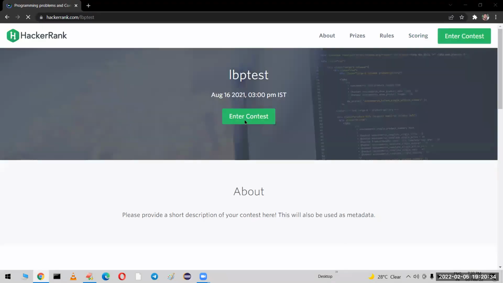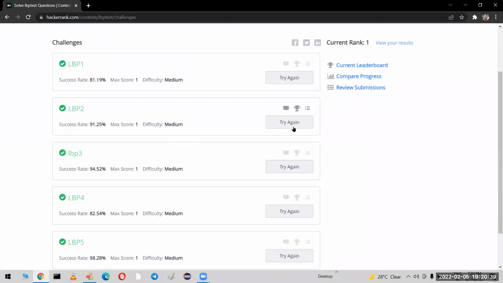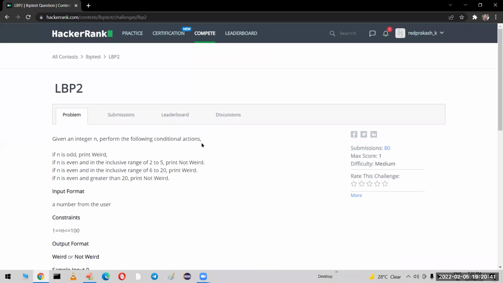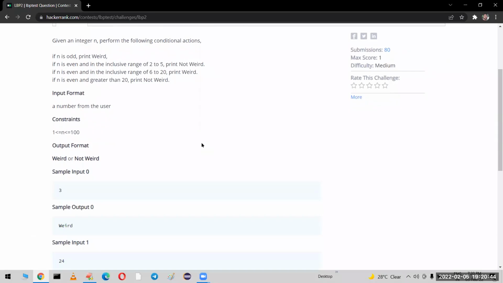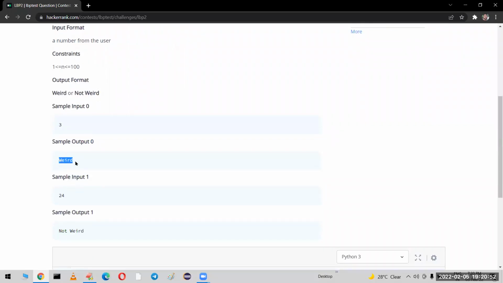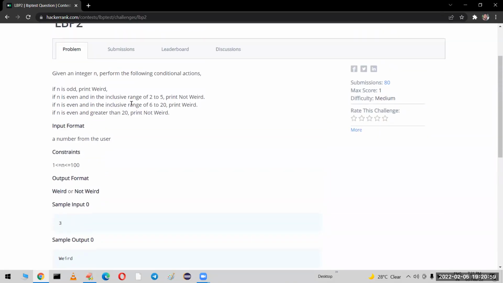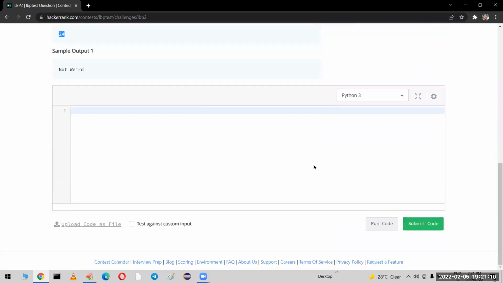Yes, so I am entering into the contest. Yes, sir, second challenge we have to take. So I am trying again because this program was already solved in the same link. So you can see, suppose if input is 3, the message is nothing but weird. If input is 24, is it even number or odd number? Even number. If it is even number, check the conditions. Is it in the first two ranges? No, the third condition is satisfied, that's why not weird. Sir, again I think invalid also should be there. Let me cross check whether it is there or not.